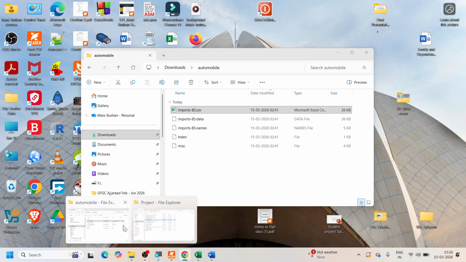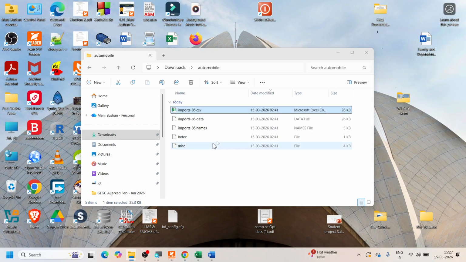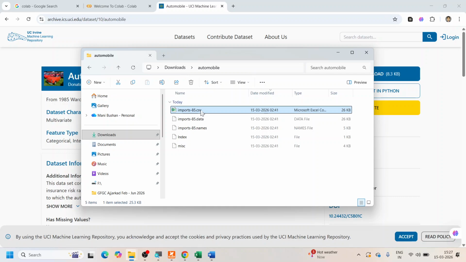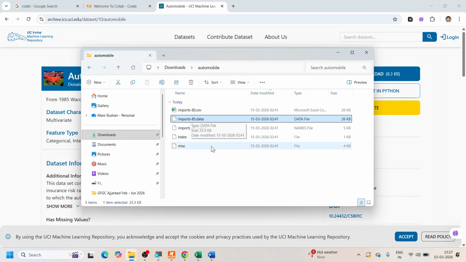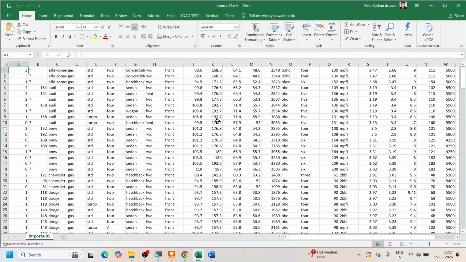Now if you download it here, if you click on download, you will get many files. It will be in a zip file. If you unzip it, you are not going to get the CSV file. You are going to get it as imports data dot data. I have just renamed it as dot CSV so that I can open it in my Excel.